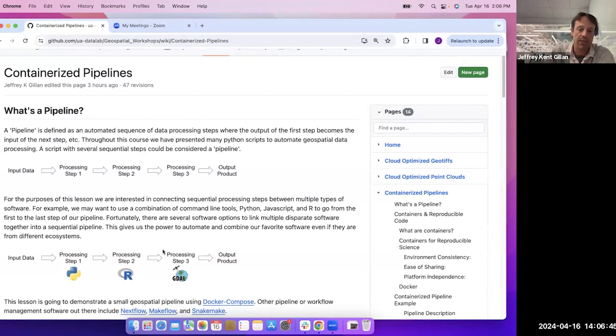One step might be in Python, another step might be in R, another step might be in the command line, a command line tool of some kind. And so that's how I want to define it today: just linking a sequence of steps that come from different kinds of computing ecosystems or software environments. Because typically you wouldn't run R right after a Python script, but there are lots of software options out there to enable just that. So that's what we're going to try to do today.